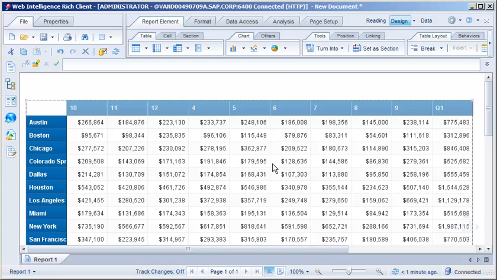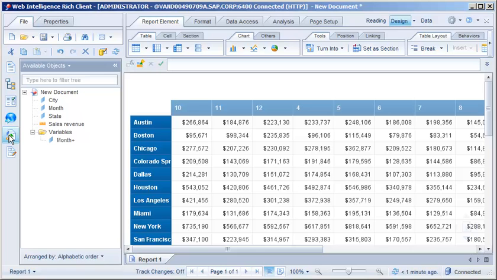Note that the columns for months 1 to 3 have been replaced by a new Q1 column at the right. Note that by grouping values for the month dimension, you've created a new variable called month plus. Edit the month plus variable to group the remaining months into quarters.